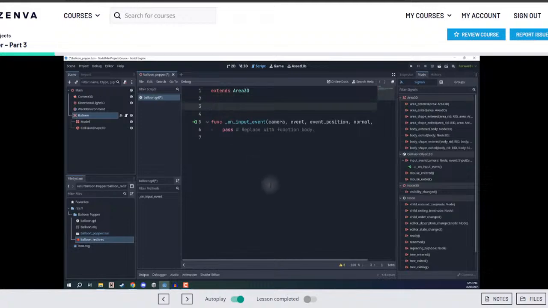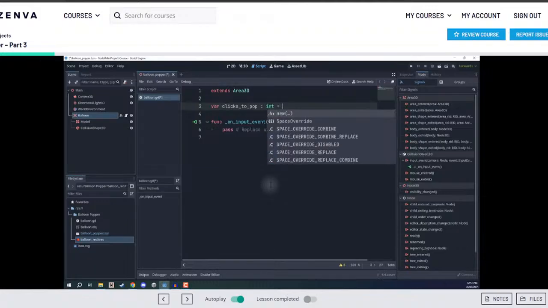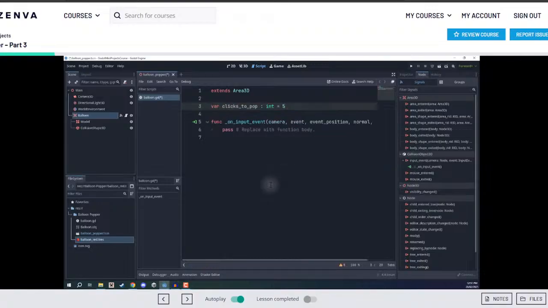but first of all, we are going to be creating 3 variables. The first one is going to be a variable called clicks_to_pop, and it is going to be of type integer, so int, and we'll set its default value to be, let's just say 5. Now, clicks_to_pop is basically going to determine how many times we have to click on this balloon in order for it to pop. And each time we click on it, it is going to increase in size. Now, how much is it going to increase in size? Is it going to increase 5%, 2%, 20%, 50%? Well, we are going to create a variable for that right here as well.